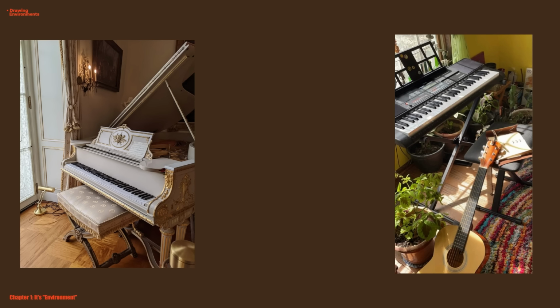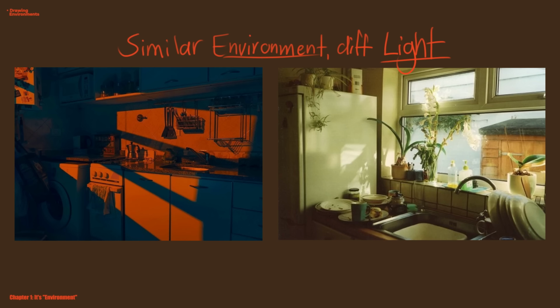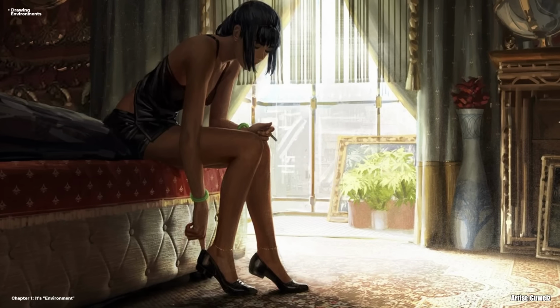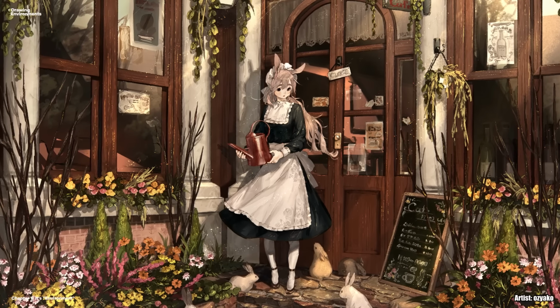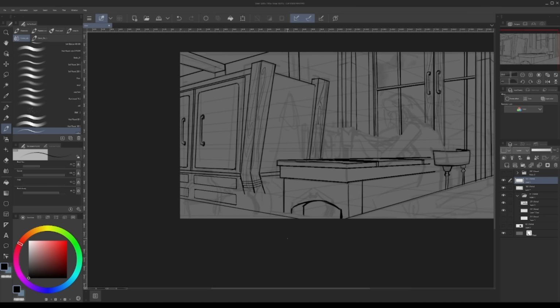For example, look at these two environments. Even if we place the same character in both, the mood will be completely different. Of course, lighting plays a huge role in that as well, but the design of the environment is just as important. Even the tiny details can say so much about the story and enrich the illustration. That's why the shift from background to environment is crucial. You could call it a shift in perspective.